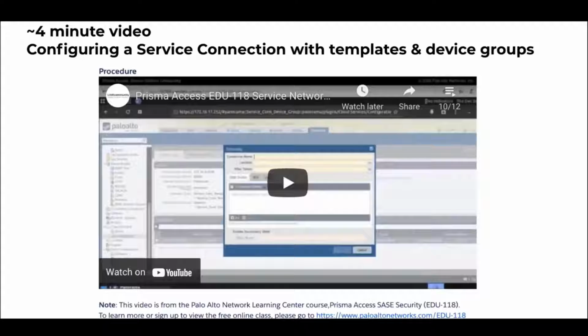Now let's look into the service connection onboarding, how to onboard a service connection. Here we have a quick video. Let's look into this first, and then we will jump onto the configuration section.